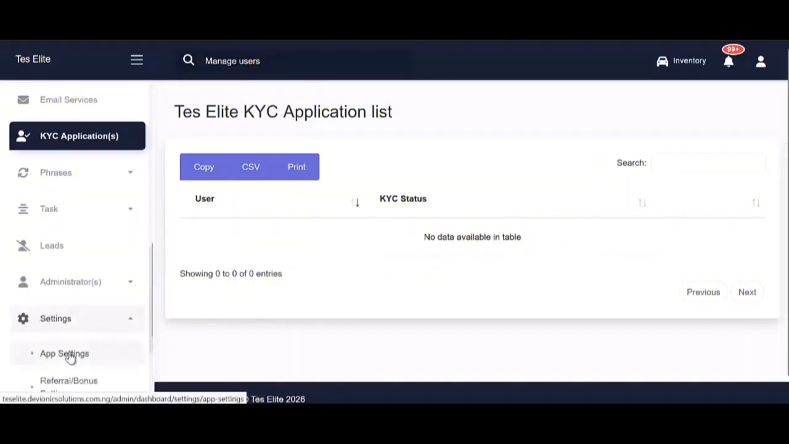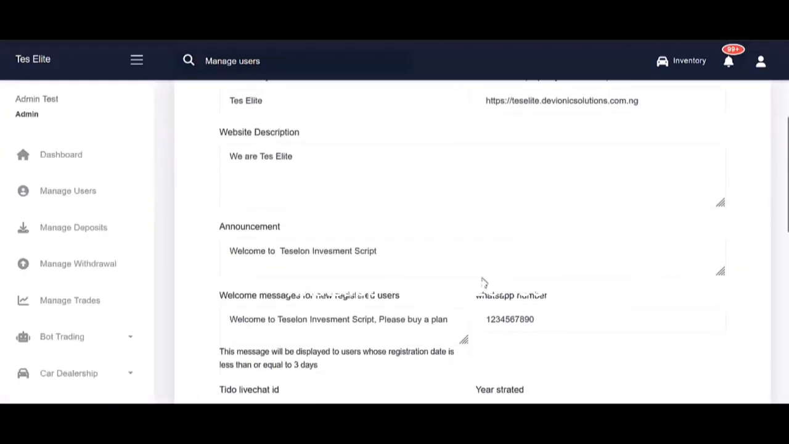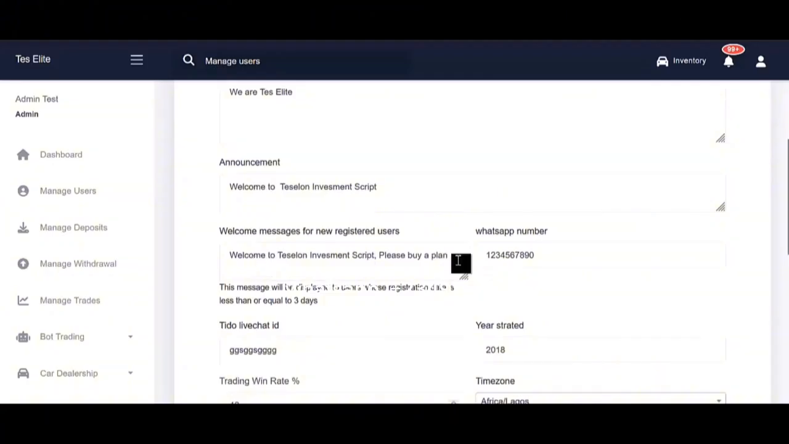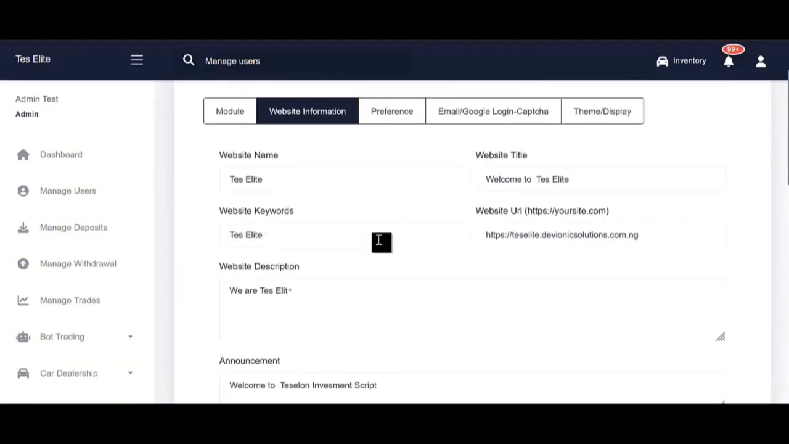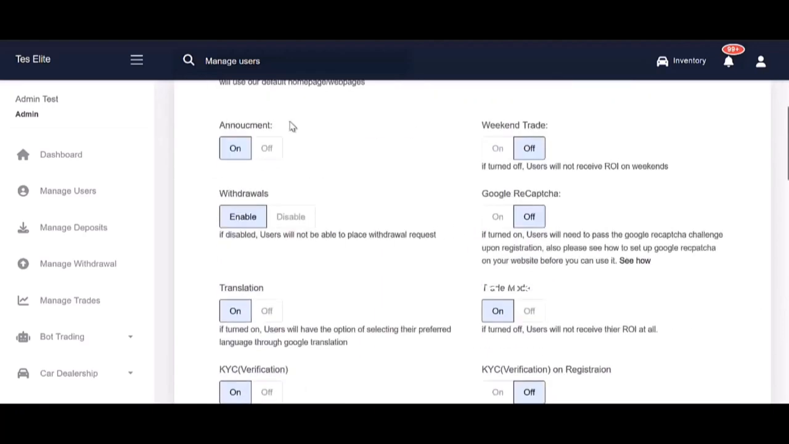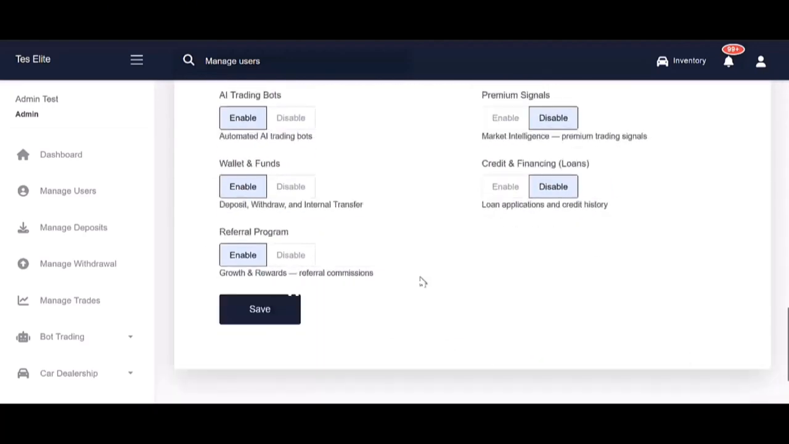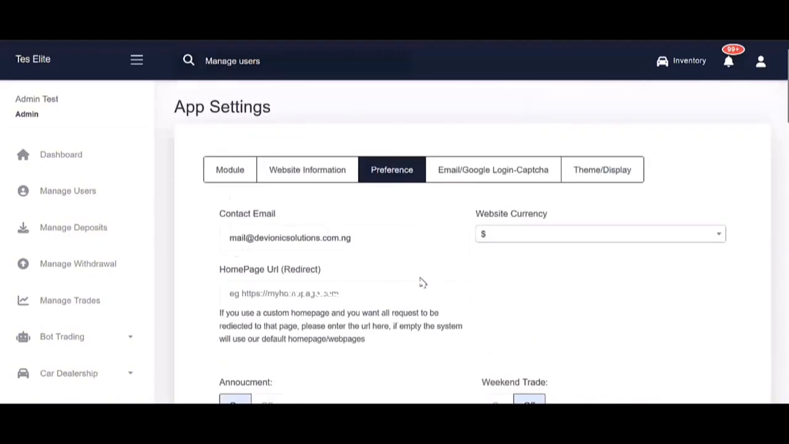We also have the app settings. In app settings, you can choose to set your website name, title, announcement, welcome message, and all of that. Your logo, you have your preference. You can put your email there, your currency, announcements, and choose to disable or enable different things on your particular website. So basically, that is everything for you. You can see how the admin and the user side actually work simultaneously and they are working fine.